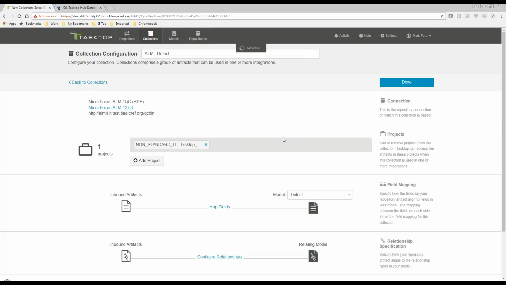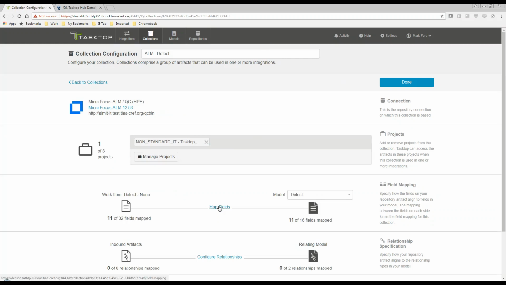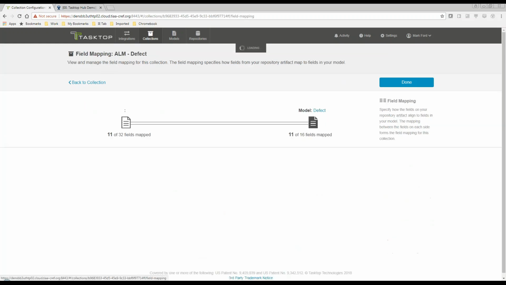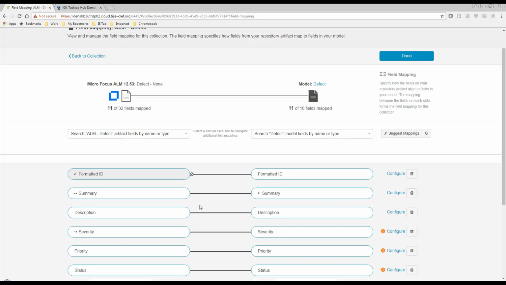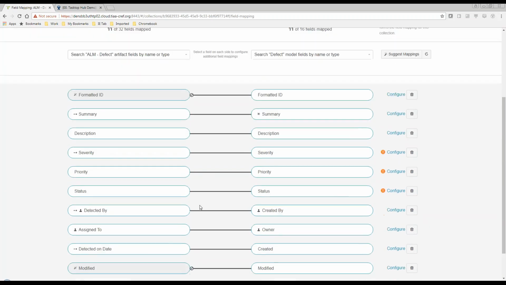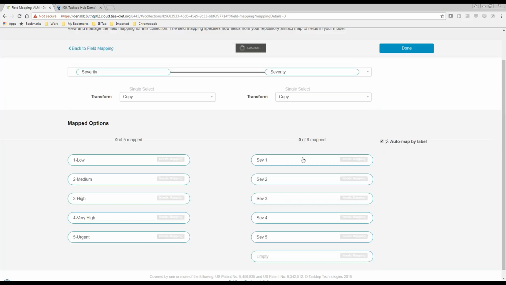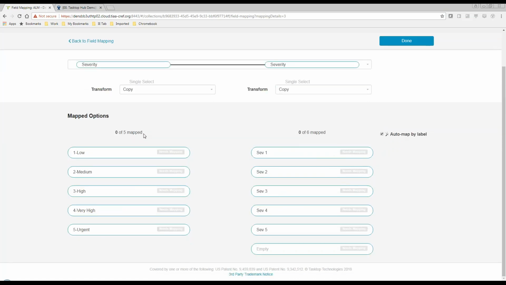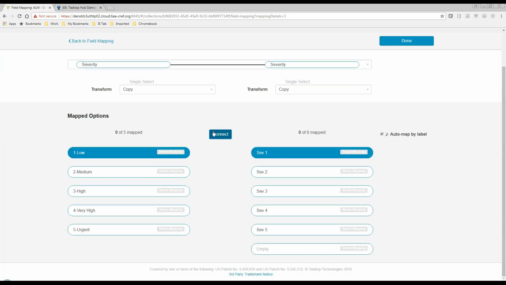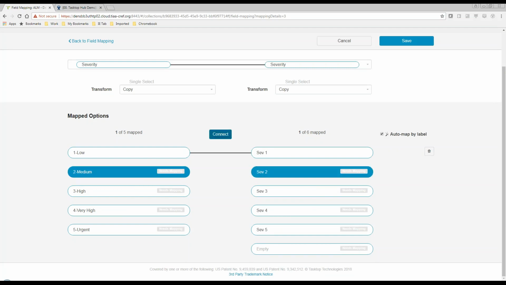So it's now gone out to my ALM project. It's looked at all my ALM fields in my organization, and it's already mapped them all up with the defect model field out of the box. And then it's alerting me to the fact that I've got a few here with drop-down values that I need to map. As we know, drop-down values can differ between different endpoint tools, right?